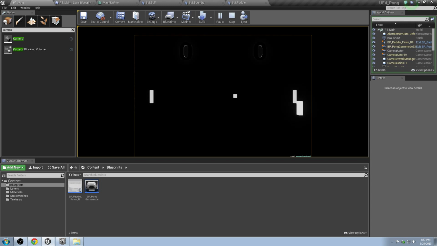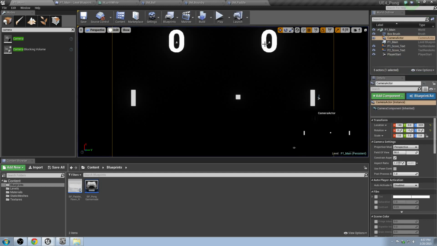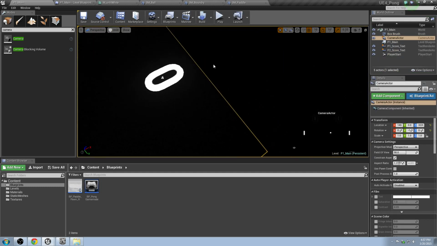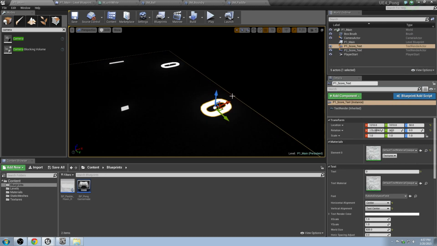So one more thing to change with the materials. We probably want to make it so that these actual scores here aren't dark as well. This is using the default text material opaque. But what you can also do is make your own material for your font very easily.